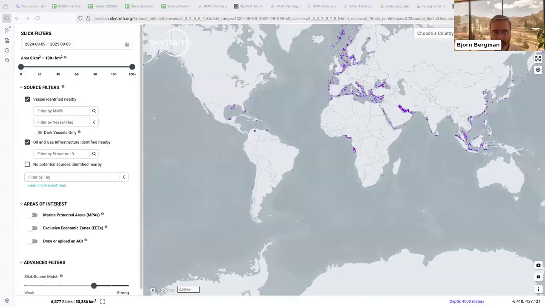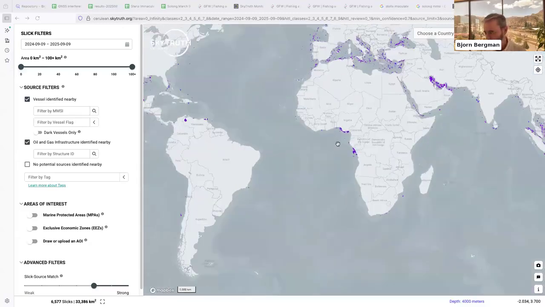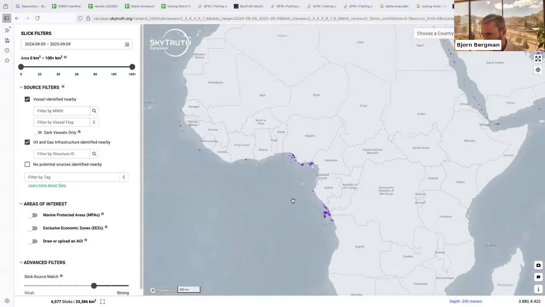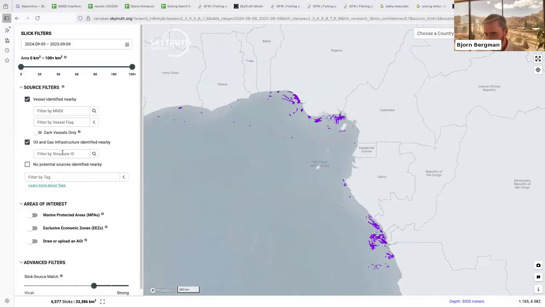So if we go to cerulean.skytruth.org, this platform is set up to view possible oil slicks around the world. All right, I should be seeing the map here. Cerulean.skytruth.org. And you can see there's some filter options on the left.